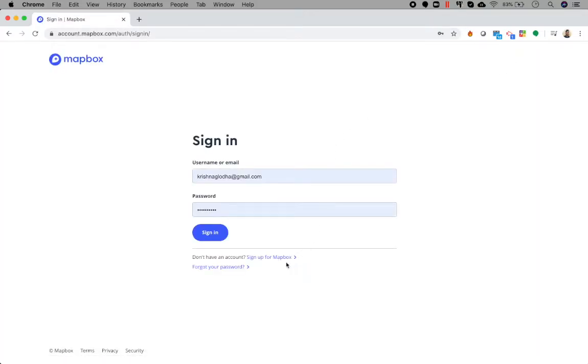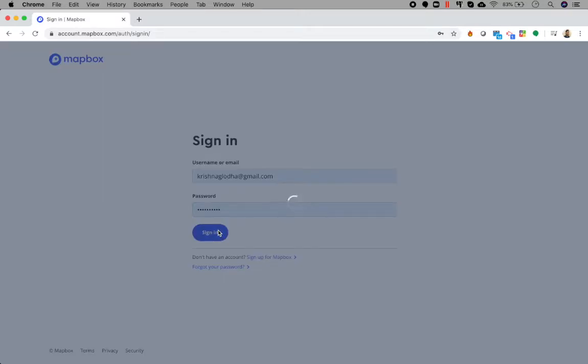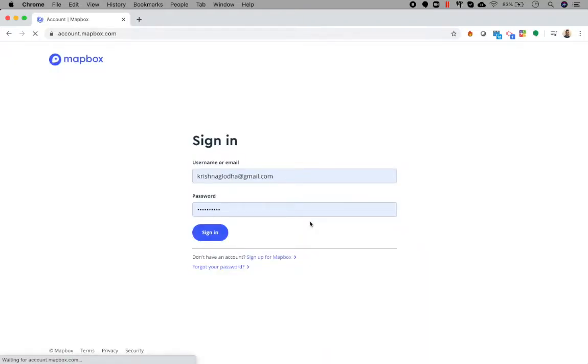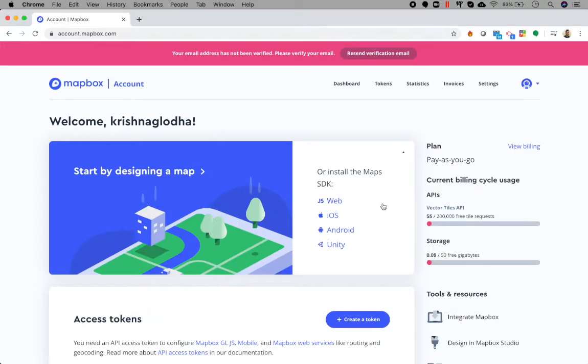Once you create an account and sign in, you will see that the UI is the same, but now a couple of options have been enabled. Now once I am logged in, you can see that I have a dashboard, I have my tokens, statistics about my use, invoices. If I exceed any use, they will send me an invoice, settings, and then when I click here, I can see information about my account. I can go to Mapbox Studio or I can go to the documentation.